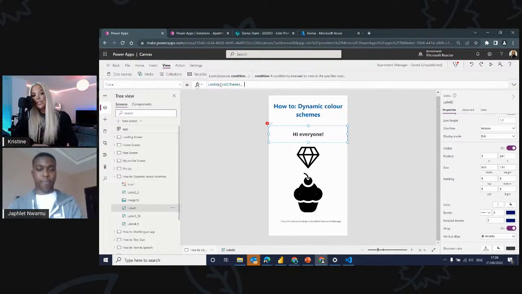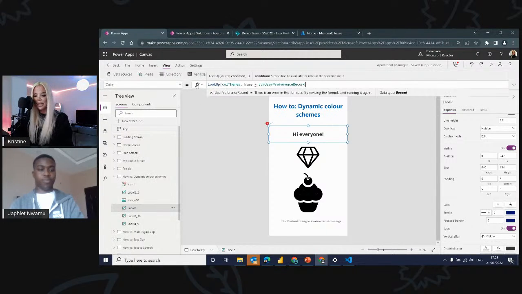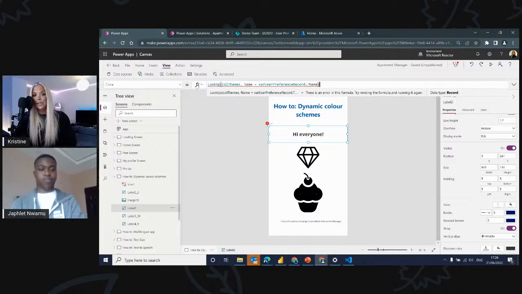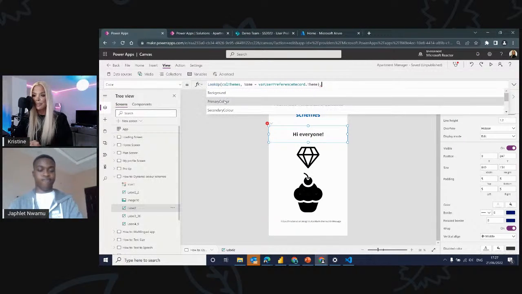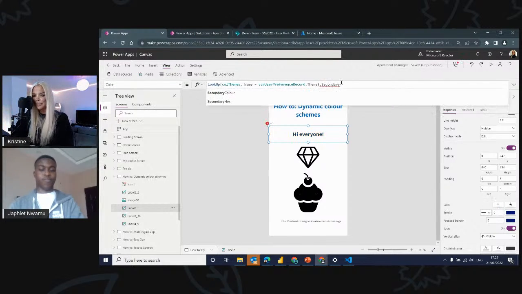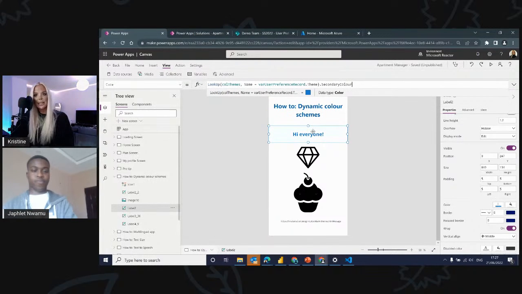And then what we are looking to achieve is we want to make sure that the column with the name of the theme matches the name of the theme in my variable. So the way we'll do it is we'll use the name column, which is where we are storing the name of the theme. And then we'll use var user preference record and then dot theme. And then all we now have to do is just choose the color that we want to bring up here. So if I was to choose, let's say, primary color, this should make the text blue. Ta-da! As you can see, if I was to choose, let's say, secondary color, I think that's slightly lighter blue. As you can see, that's slightly lighter there.